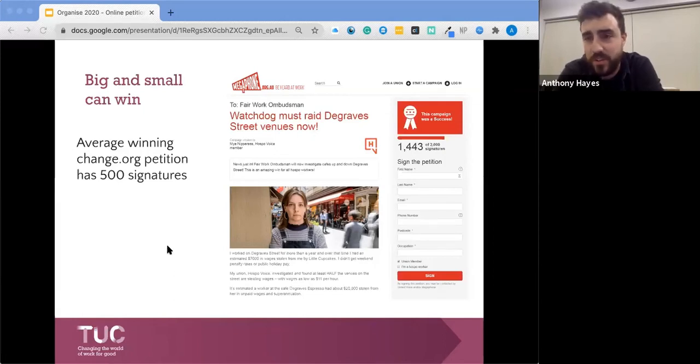The average petition on change.org, for instance, that wins has 500 signatures. So it's not those massive big ones that win campaigns necessarily. We've had petitions win sometimes with 50 or 60 signatures. The boss will see it, get really worried about it, and change their mind, or come to the table, whatever the ask may be.